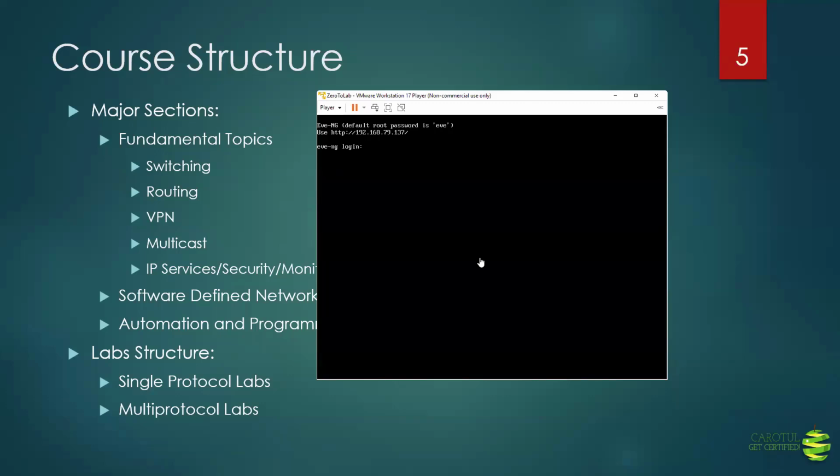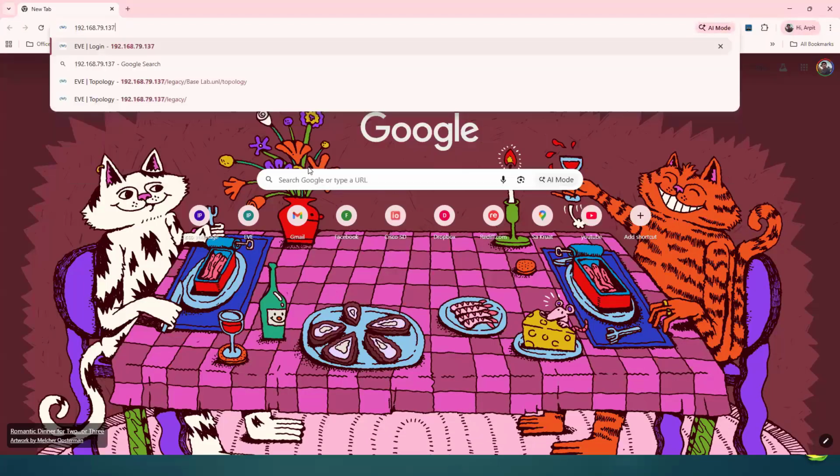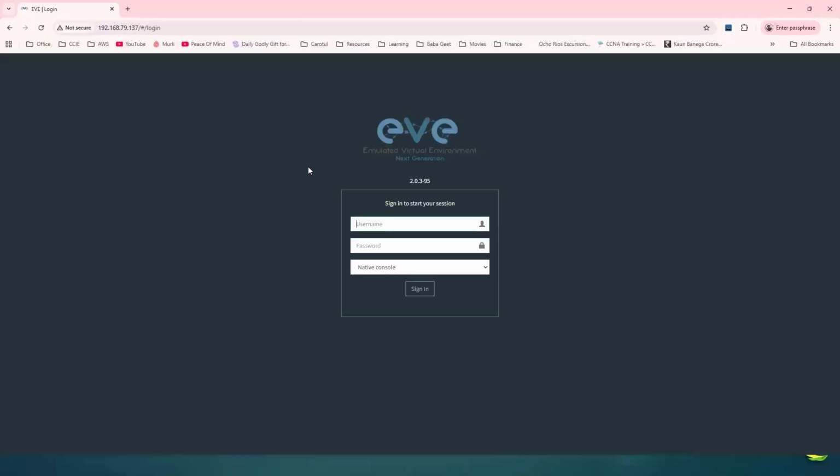Now, this is the login screen for the backend Linux. So you don't need to log in here, right? What you do need to do is note down the IP from here and open it in one of the browsers that you have. So you go to one of the browsers and you open that IP that you noted down, 192.168.79.137 in my case, but in your case, the IP may be different. And that will take you to the GUI of EVNG. That's where you will see all the topologies that we have.